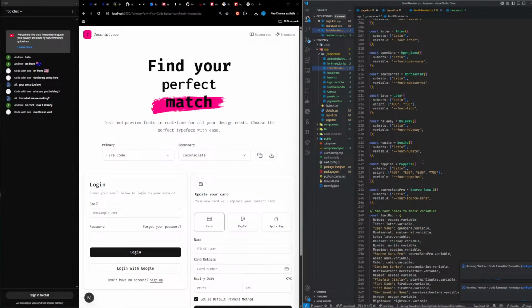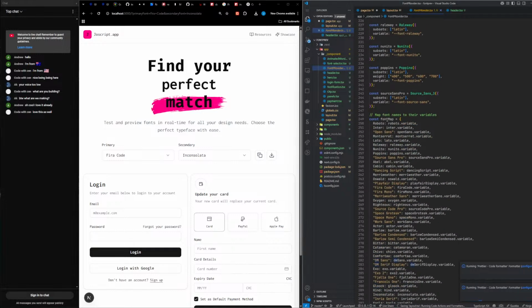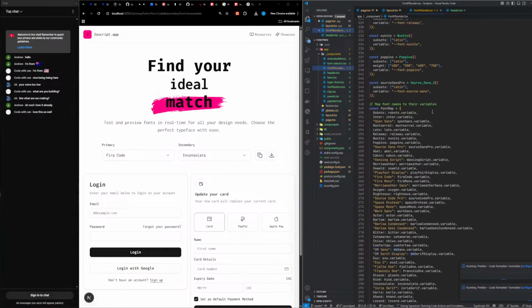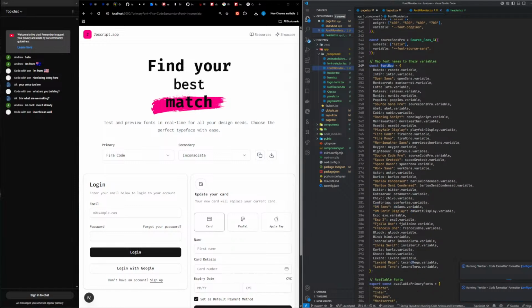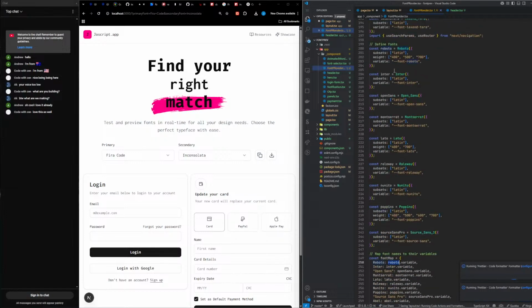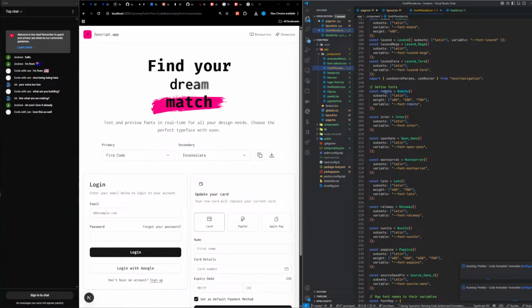So let's go down right here. Here we say font map, the name, so they are variables. Here we have the font map, and here we call it Roboto. This variable we have the font name, font Roboto.